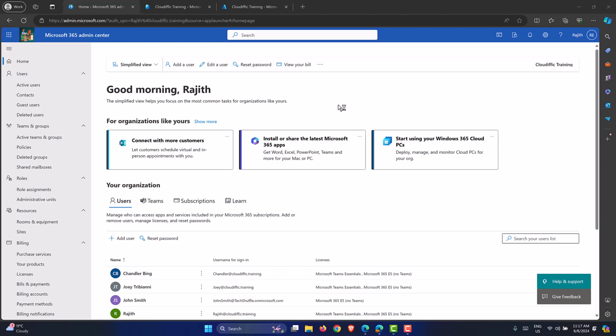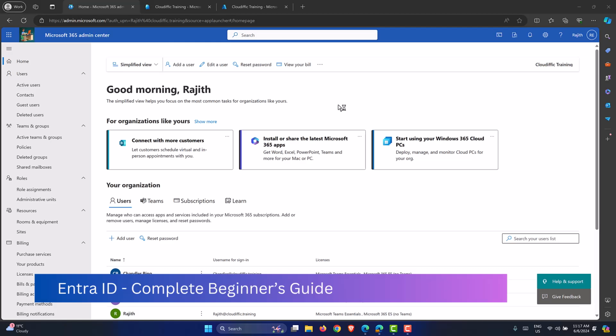In this video, we will have a look at Microsoft Entra ID. So this video will serve as a beginner's guide to Entra ID. It is aimed at bringing yourself up to speed with various features that we have within Entra ID around identity, things like managing users, groups, contacts, devices, licenses, roles, etc.